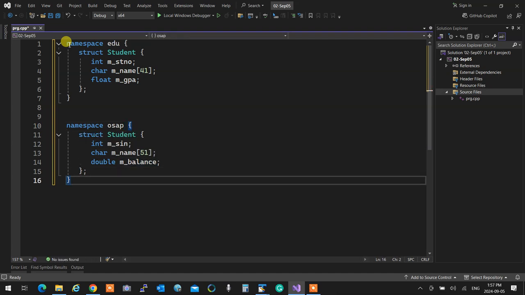So now what happens? This becomes a student of OSAP, this becomes a student of EDU, no more conflict. That's how namespaces were introduced to C. We didn't have it in C++. I'm that old. We didn't have this in C++. When they brought the namespace in, they said, wait a minute, now everything has to go into namespaces, right? So what do we do with all the stuff that comes standard in C++?